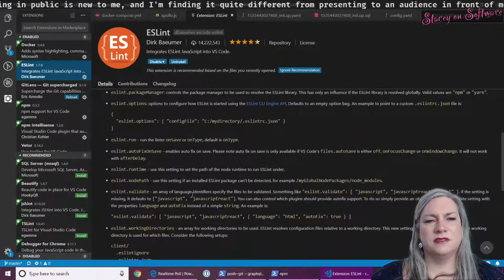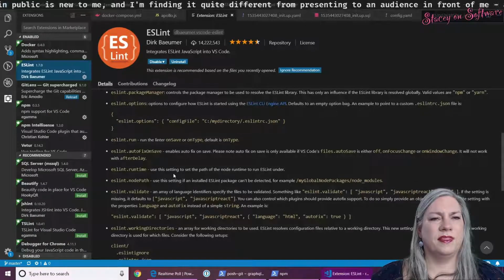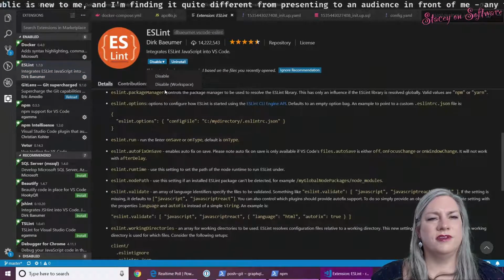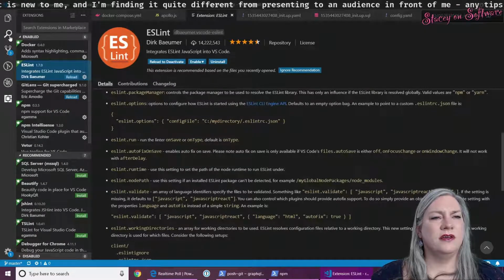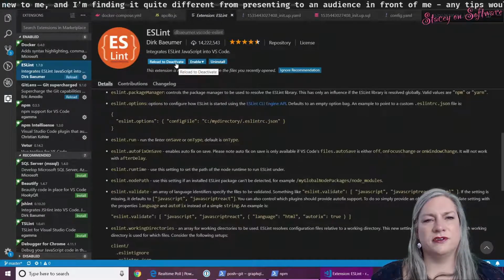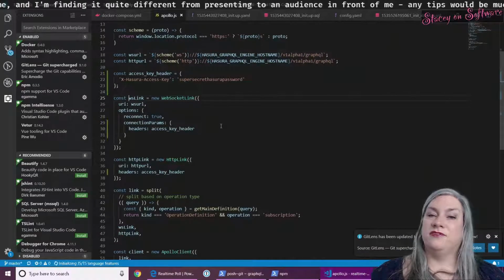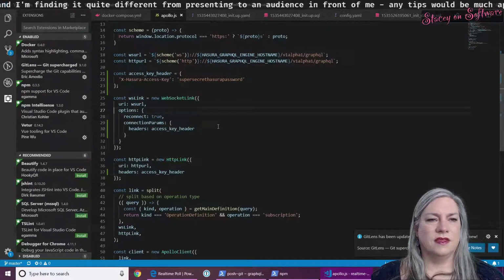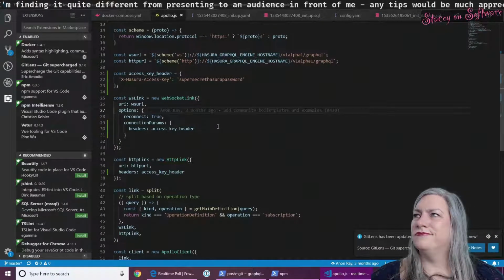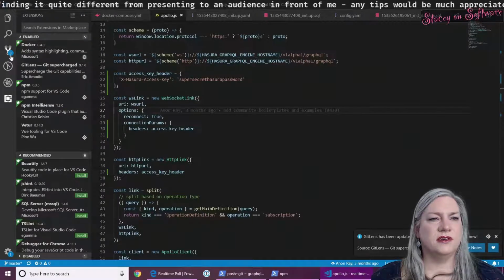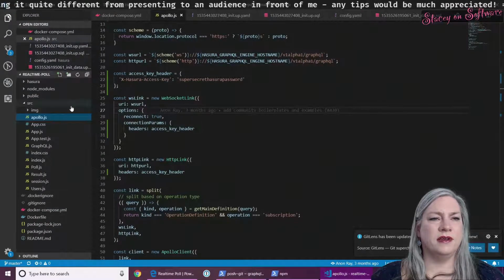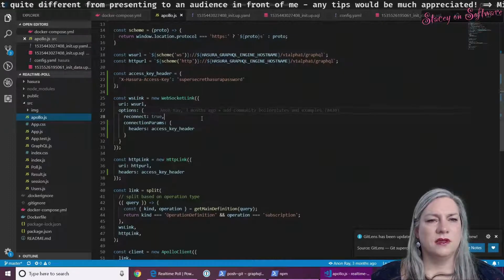I don't know. If I disable you and go back, oh, I have to reload, of course. And of course, everything's fine now. Yeah, I should have initialized a sane ESLint configuration file in here, but I'm not going to worry about that.